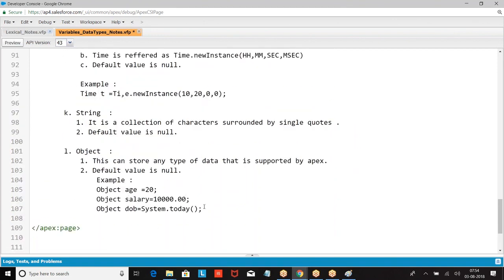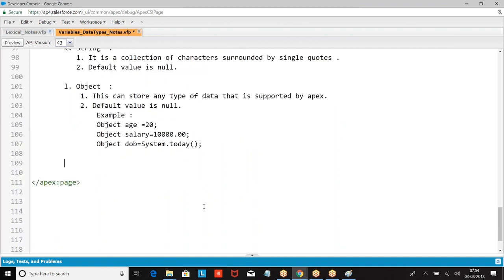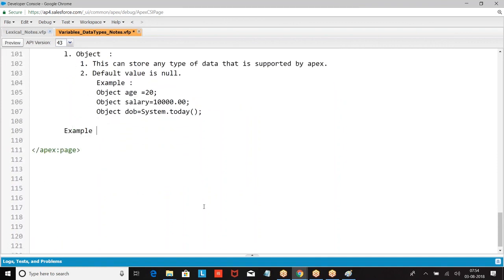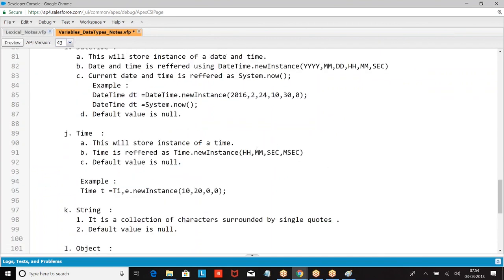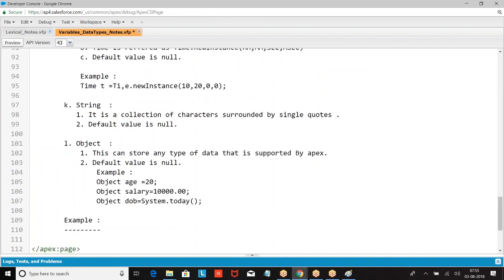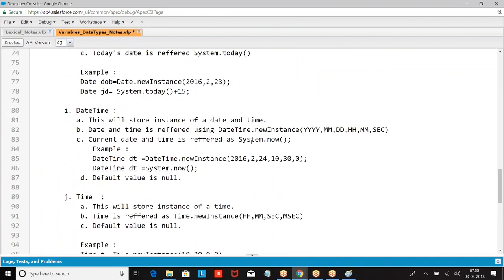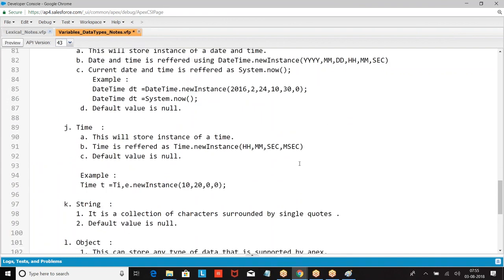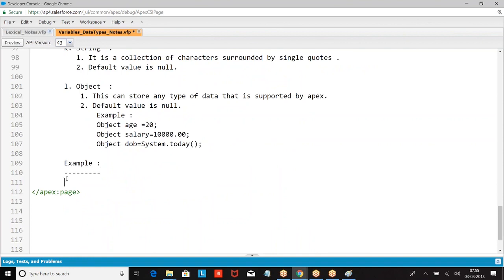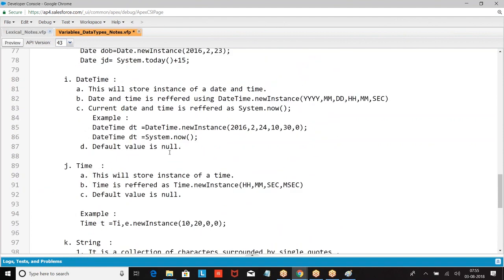Satish, yes. In this only time data type, why have you used TI? It's only hours, minutes, seconds, milliseconds. We only give hours, minutes, seconds, milliseconds. No, in the starting you have used TI.